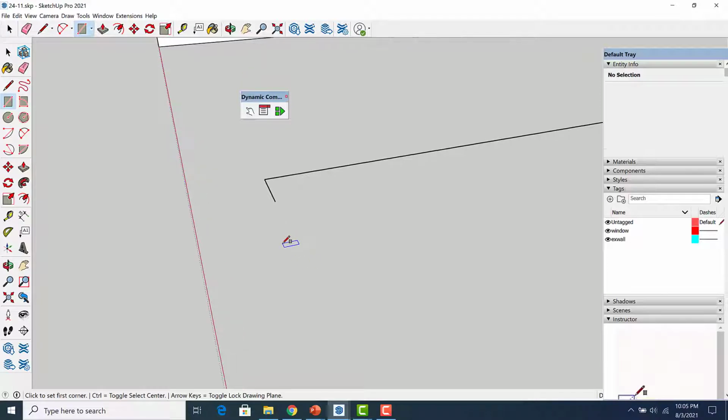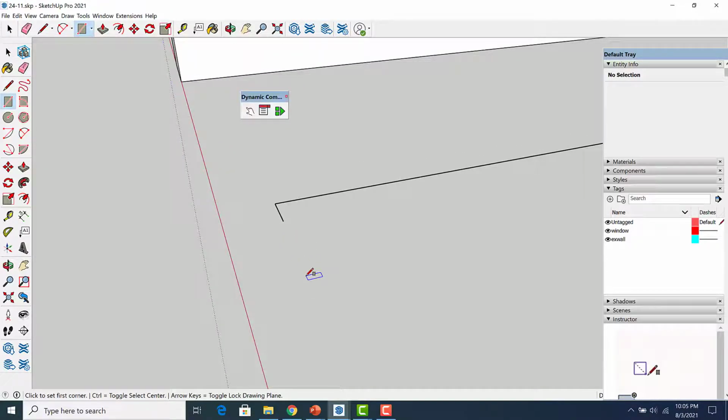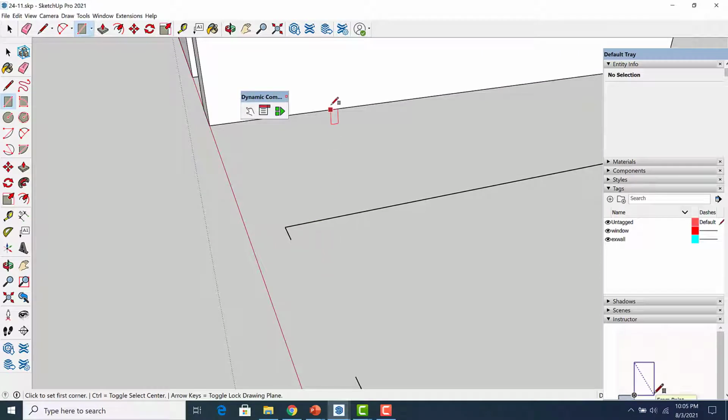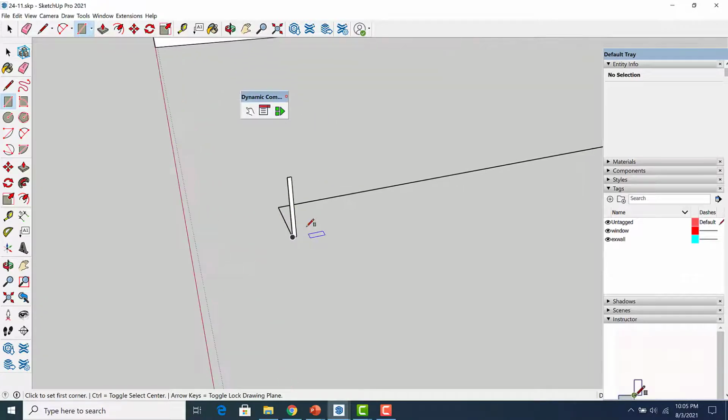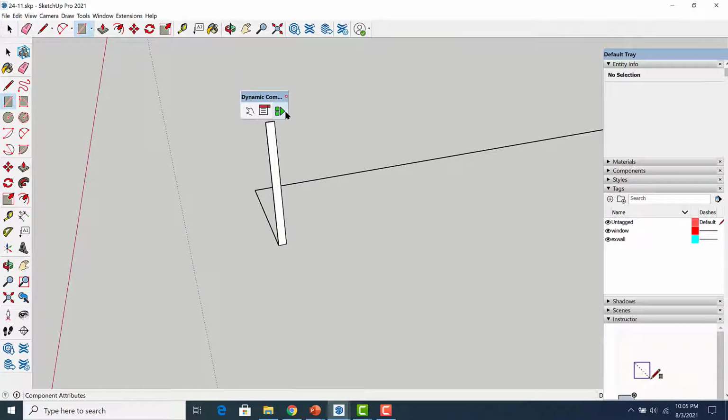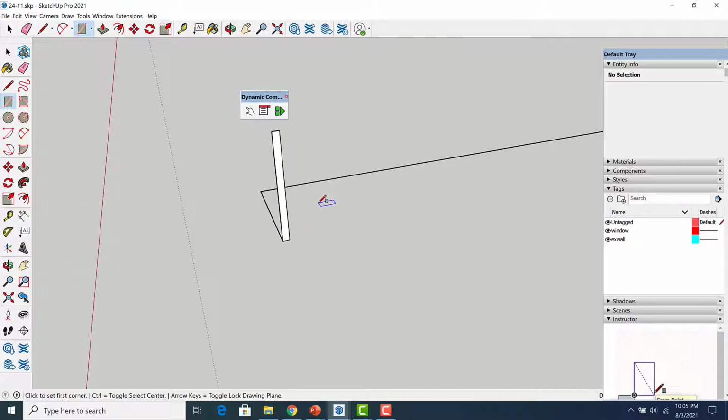See, when the rectangle is blue, it means it's on the floor. What I want to do is draw a rectangle perpendicular to, for example, this line. So I press the right arrow key. As you can see, it changed to red, and I would just put 0.25, 4. So I have a 1/4 inch thickness by 4 inch height.